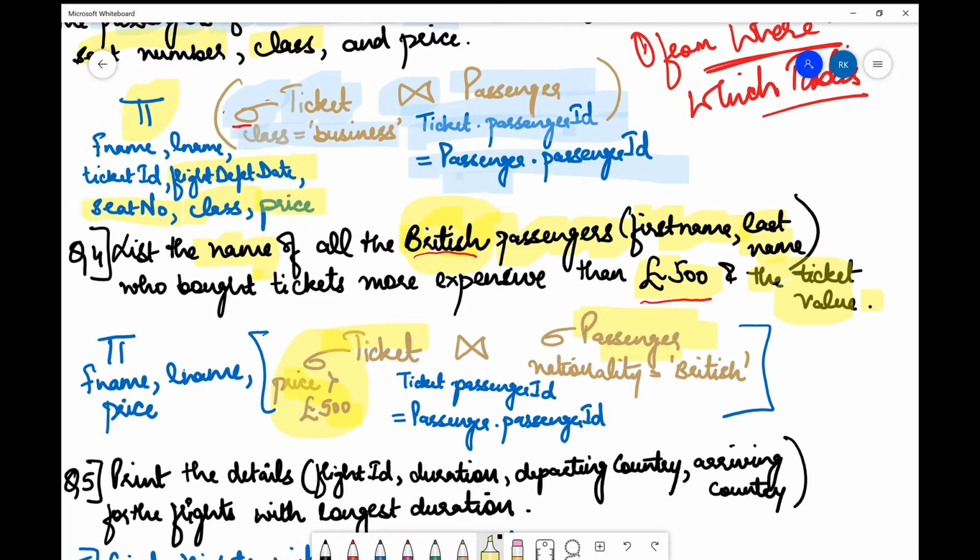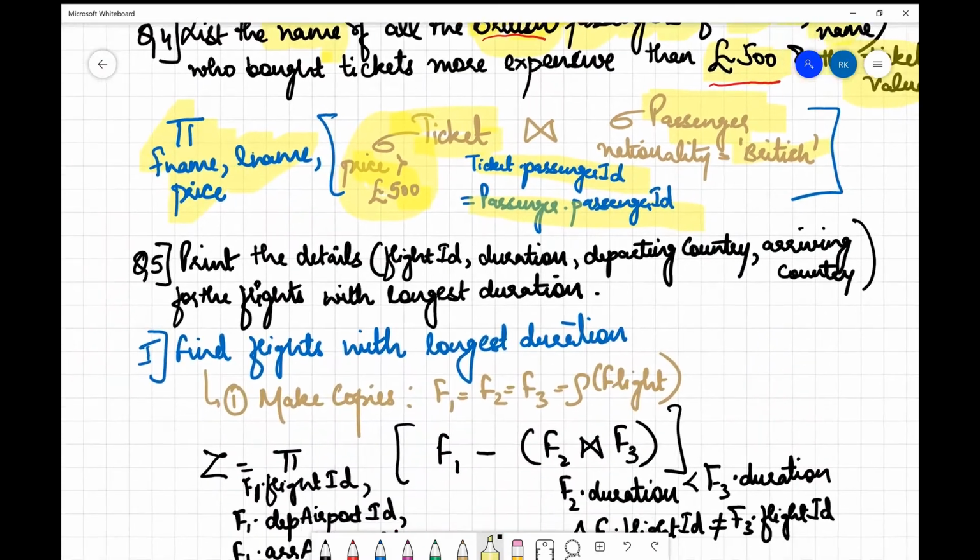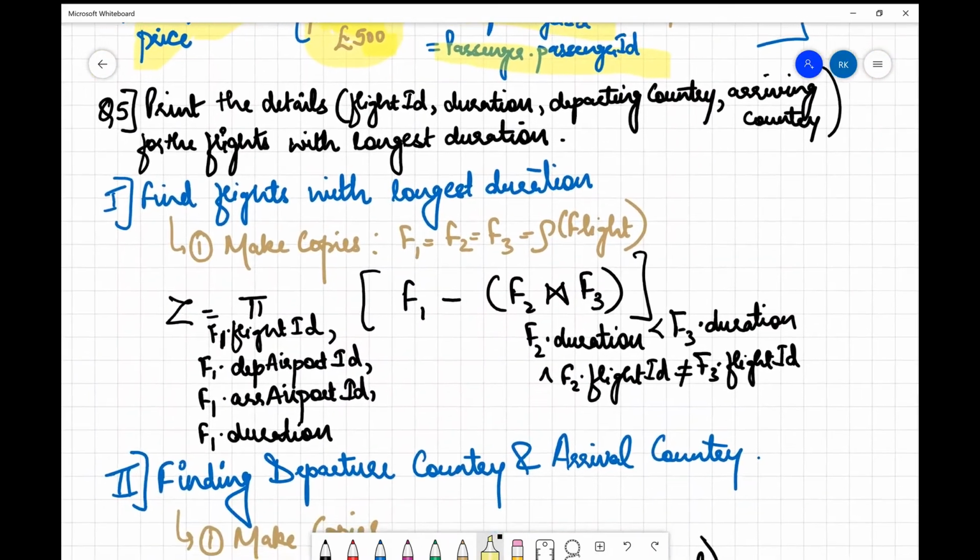So over here what I've done is select the rows from the ticket table where price is more than £500, join with the passengers with nationality equal to British. So this join is again on the same condition, ticket.passenger id equals passenger.passenger id. And then finally we need to project first name, last name and price. So that's all for this query. Now let's move to the last one for this part of my video.